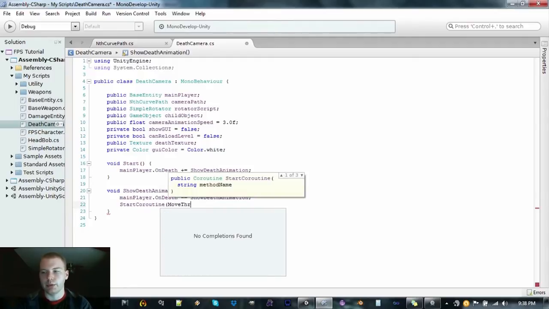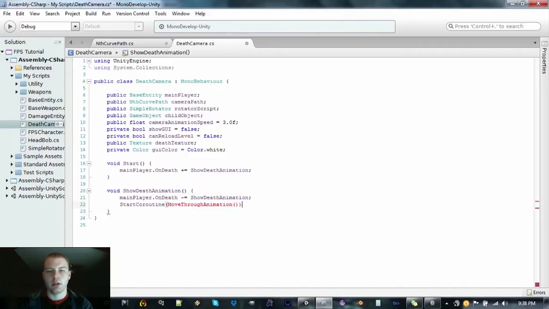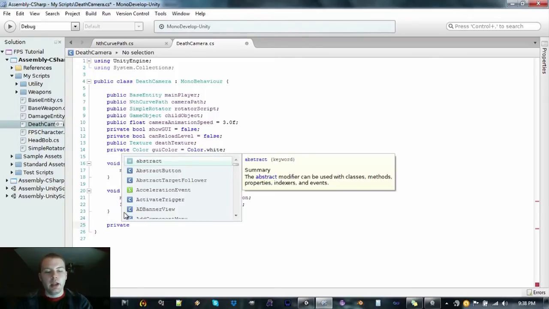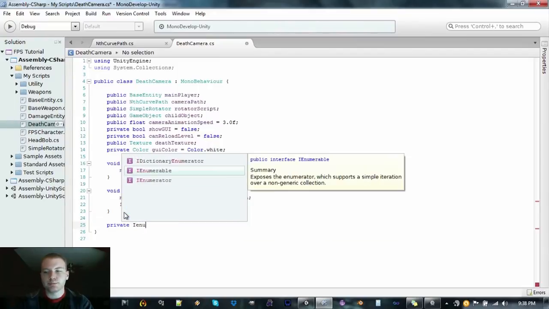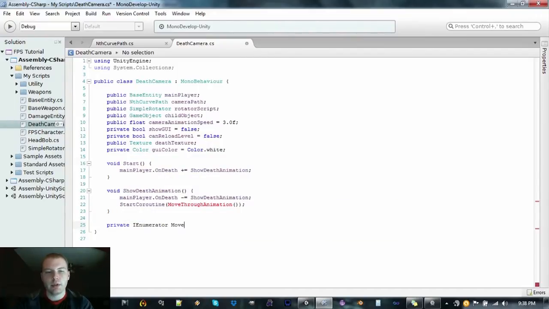move through animation. Alright, and that'll be a coroutine that we're going to create next. So we're going to create our coroutine now. Remember, it's IEnumerator and move through animation.